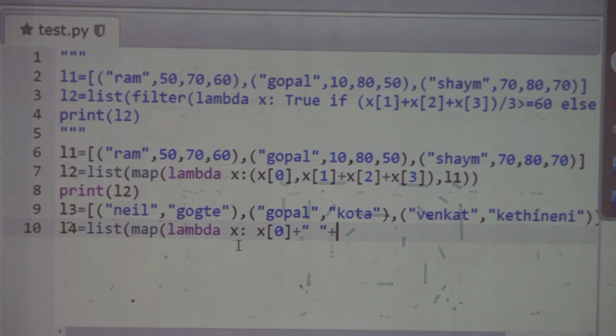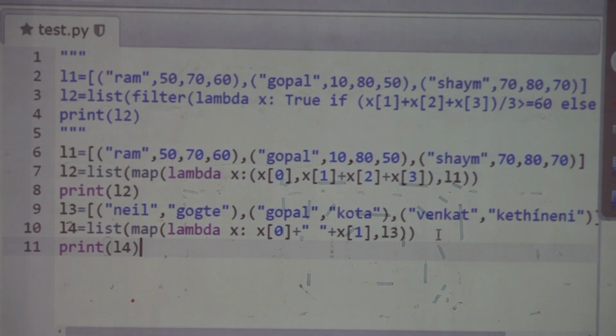Plus X1. Do you agree? First name, space, last name. That's how I transform. Each transform gets transformed into one value only. So input there is a tuple, output it's only one value. And what do I transform? L3. L3 gets transformed. And I have L4. So I have print L4.